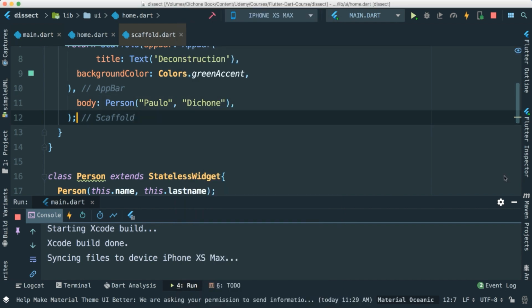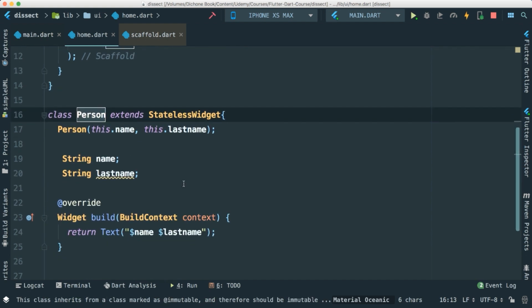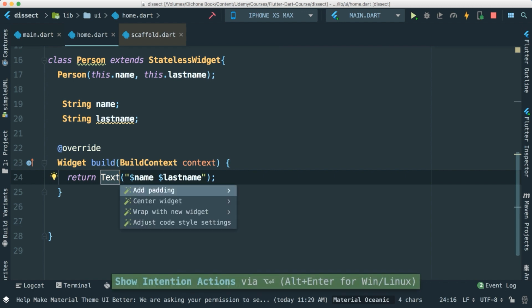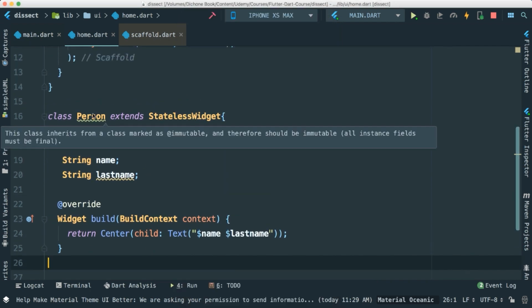You see the difference here? Because body requires any object that is a widget, I can create this person widget here, right? And return a text. And even if I want to, I can make it so that, for instance, I want this to be in the middle of the screen. You know this. I can just go ahead and wrap center around it. Save. Look at that. All of a sudden, it's just in the middle right now. The important thing is I want to show you how to do this.